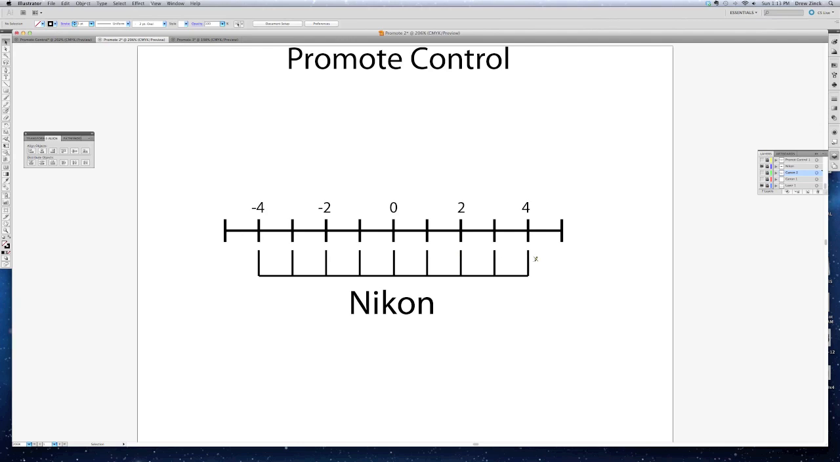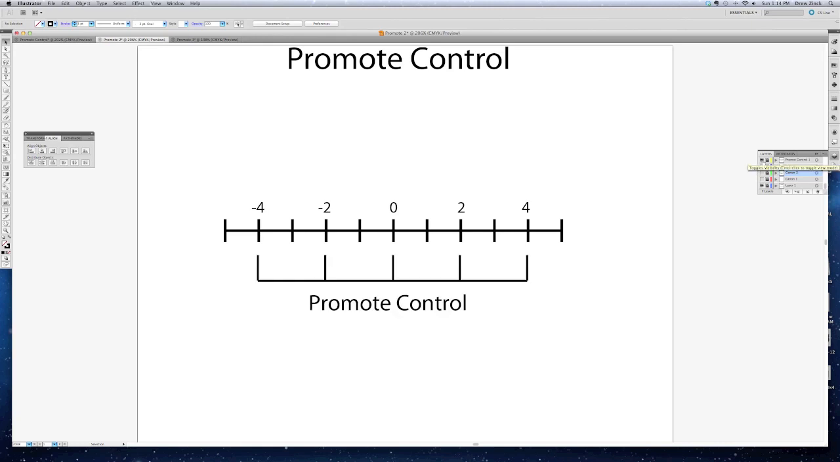So the Promote Control usurps the camera settings and lets you get the brackets that you need. The way I shoot, I like the nine shots that the Nikon provides, but I don't necessarily need one stop in between every shot. So I like to go two stops between every shot.